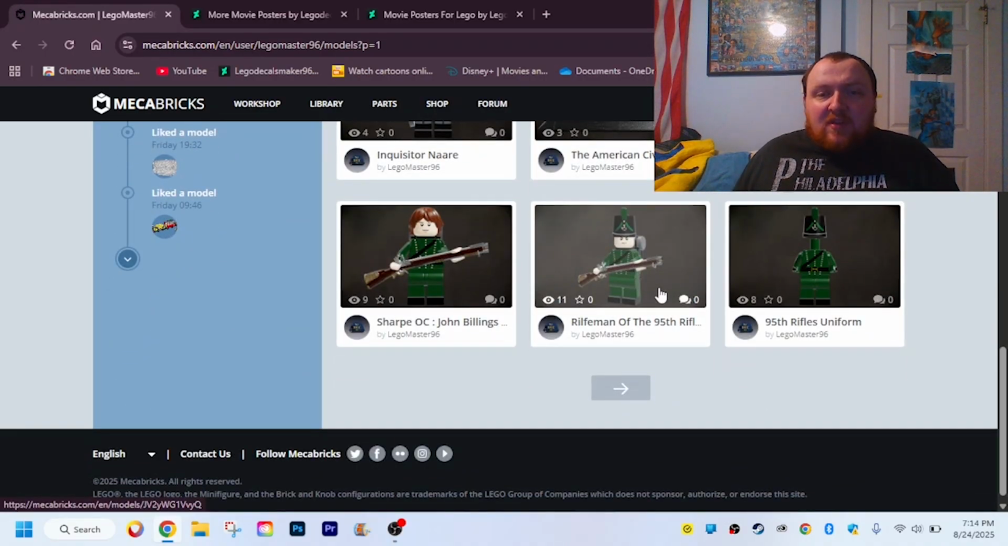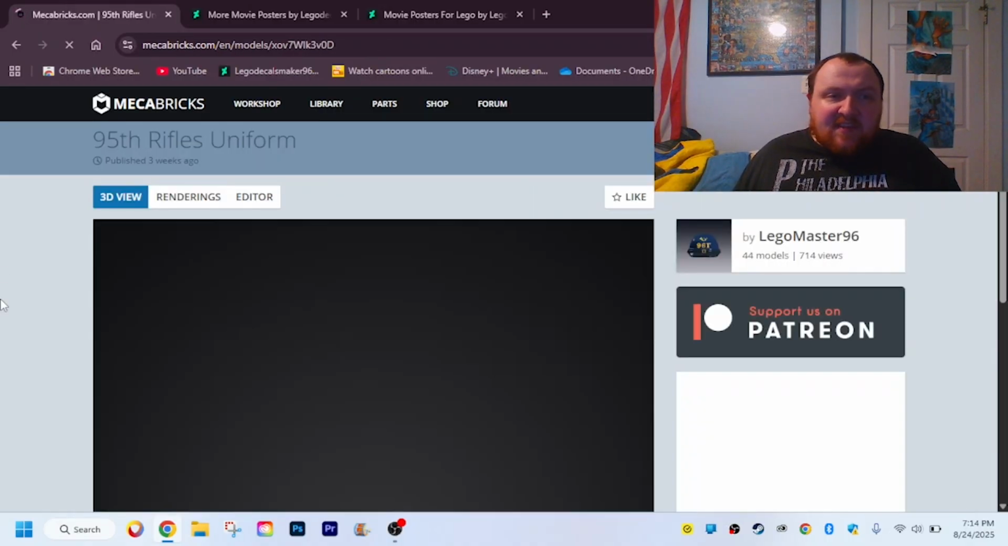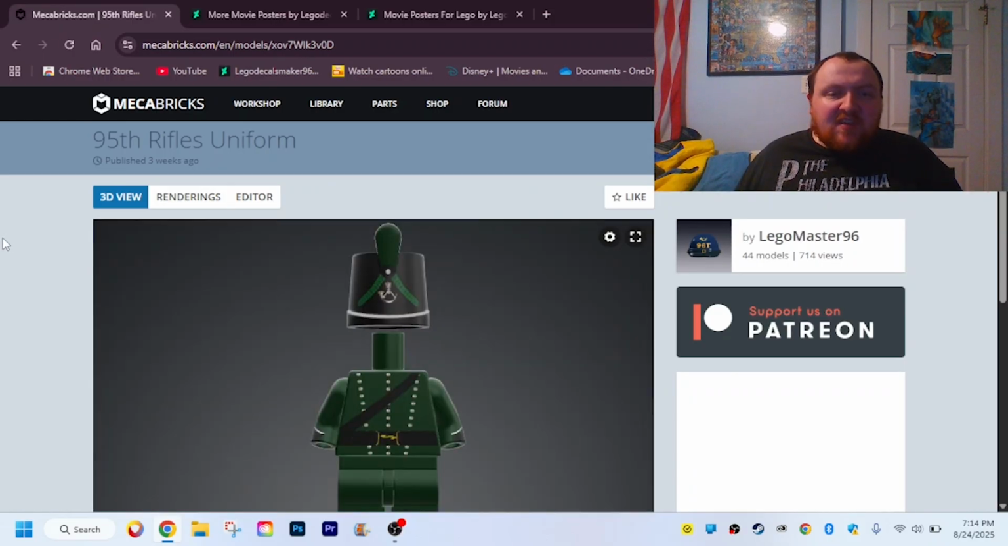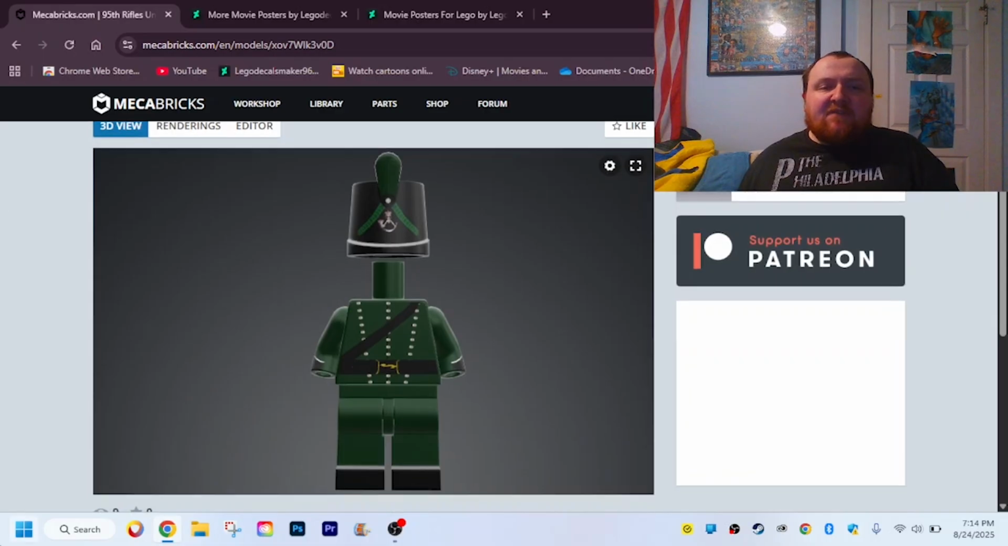And I know I talked about sharpshooters, but there's one uniform that I did. And this is the uniform of the 95th Rifles. Now, they were an elite British rifleman unit that was made famous throughout the Napoleonic Wars, including the TV series and book series called Sharpe.